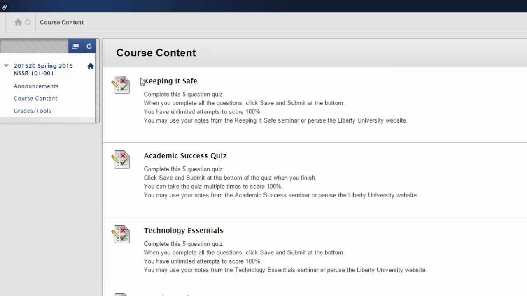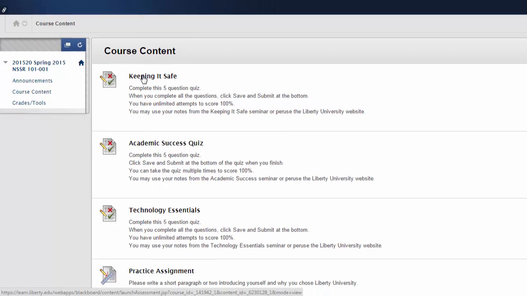I'm going to come up here to this Keeping It Safe quiz. You can see the icon here. It's got the check and the X and then the link. So I'm going to click on the link.